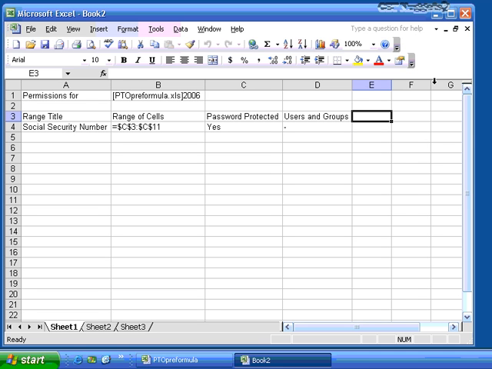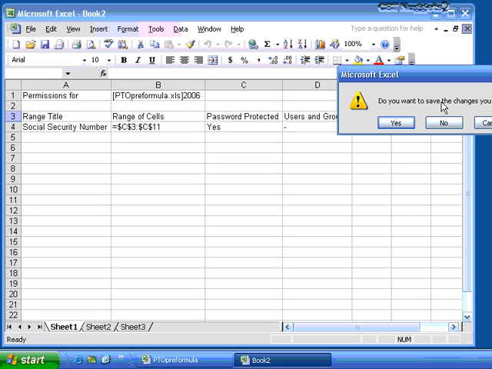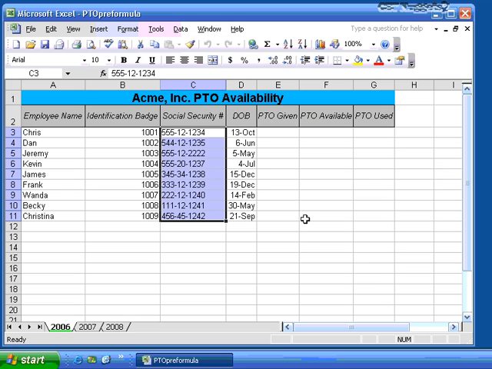In this case, let's go ahead and close this. We don't really need it. It's going to ask if you want to change it. We'll say no. But look back here. We now have this range protected. Unless you know the password, it's not going to allow you to access or change anything on this particular range of cells.